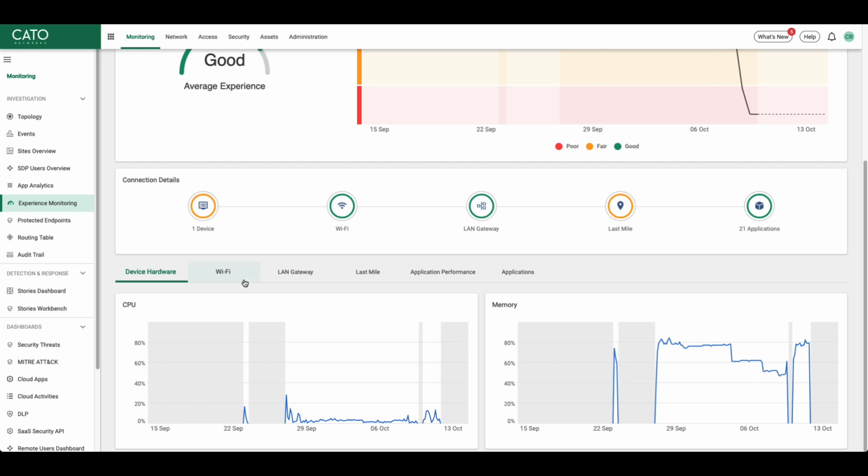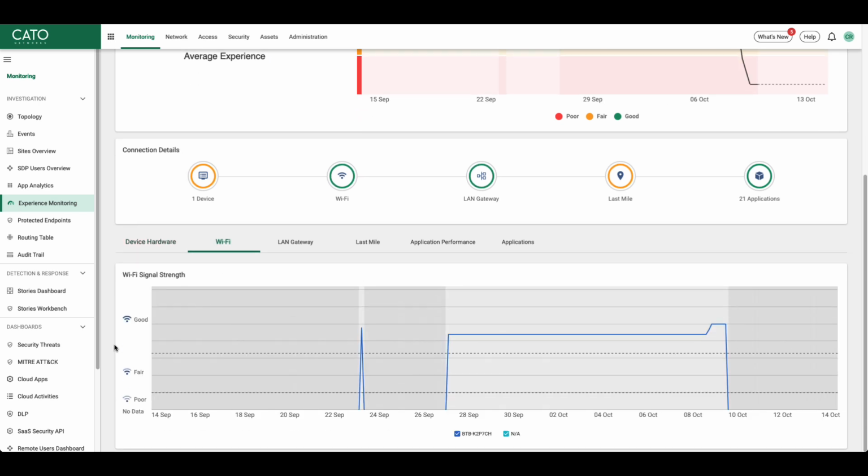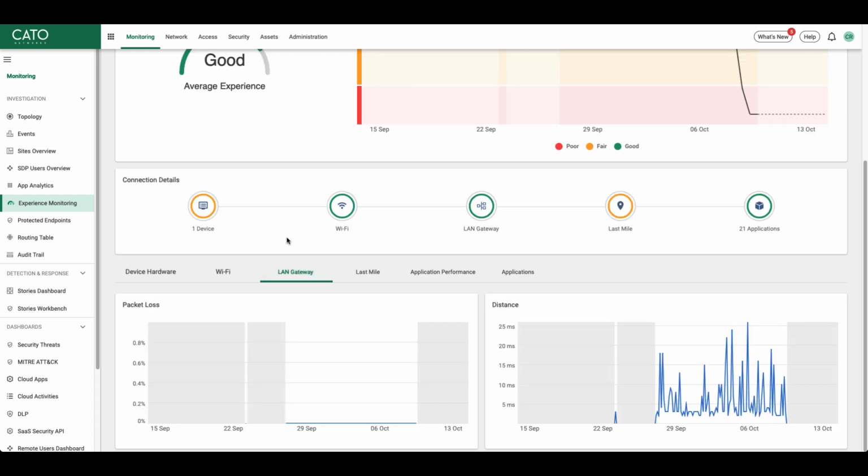Let's take a look at the current Wi-Fi status. Everything on the Wi-Fi side looks good, and they're in the good range, so there aren't any issues there. For the LAN gateway, which is basically the edge device between the user and last mile internet provider, well, there might be some distance challenges, but nothing really alarming yet.